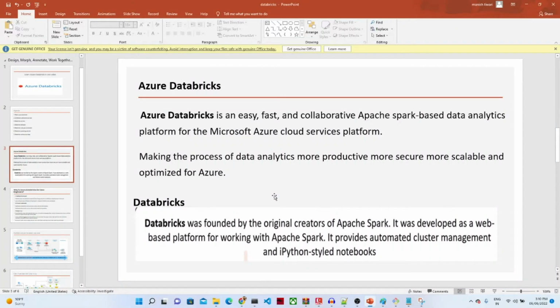We are going to see what is Databricks and what is Azure Databricks. So before coming to Azure Databricks, first we should understand what is Databricks. Databricks was founded by the original creators of Apache Spark itself. What they have done is they have created a web-based platform for working with Apache Spark, and they have automated the cluster management also. So in the Databricks workspace itself, the cluster management is handled, and we don't need to manually handle the clusters and all. Apart from that, they are also providing an IPython kind of notebook.